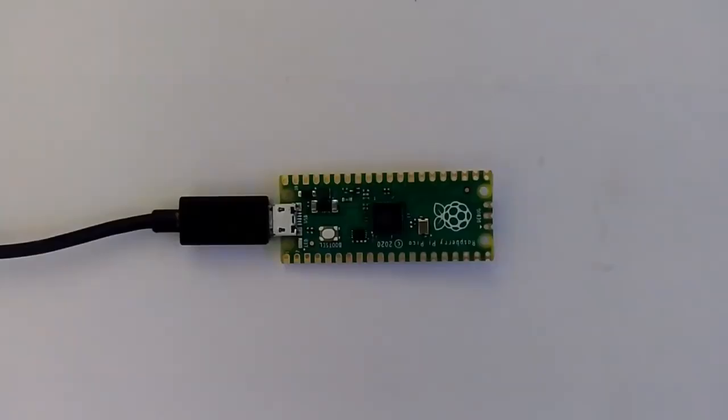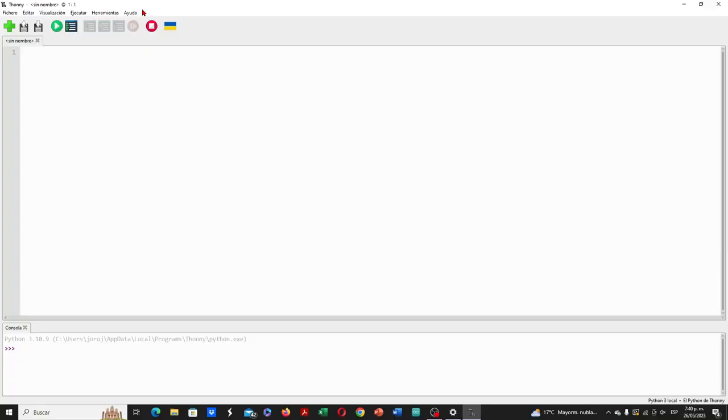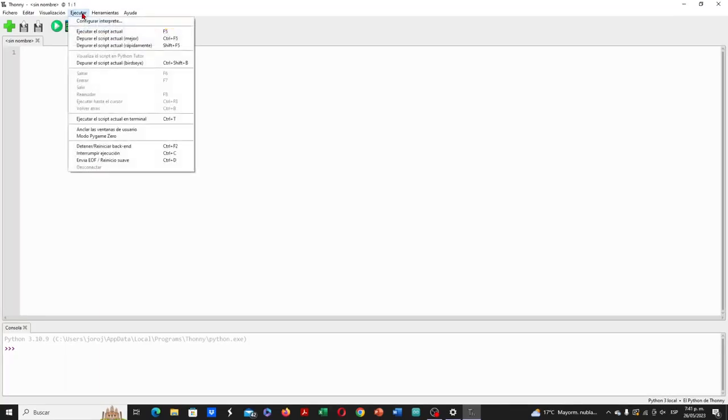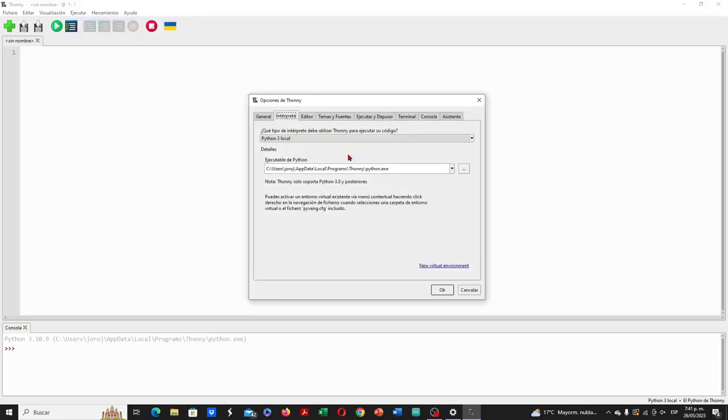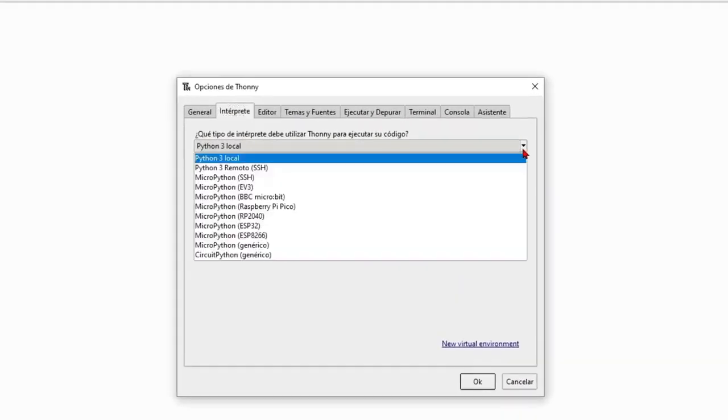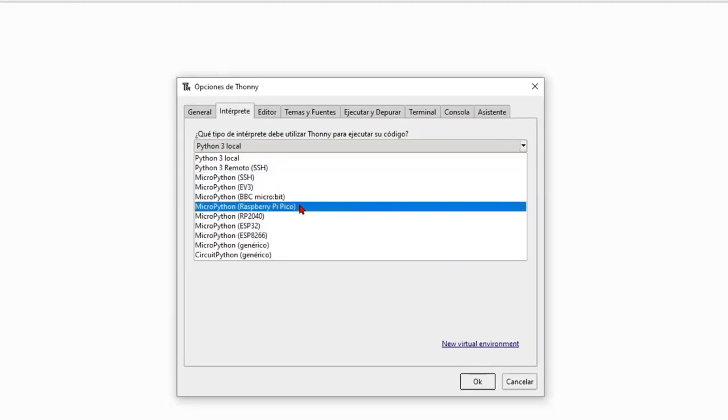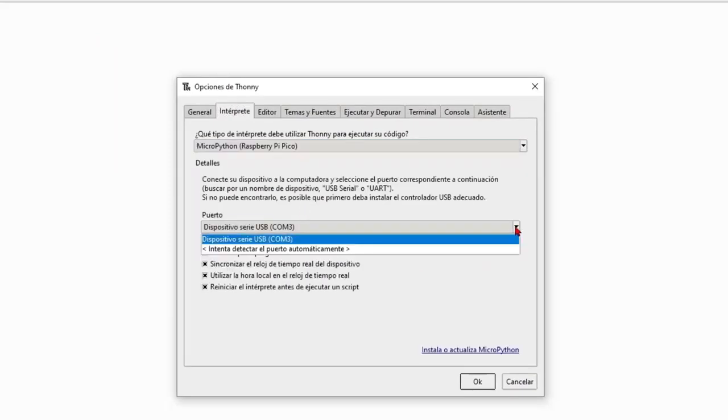Since the MicroPython programming language is running directly on the Pico board, unlike for example what we do in the Arduino IDE with the compiler or verifier, in this case we will look for an interpreter. To do this we go to the Run tab, then Configure Interpreter. We select the appropriate interpreter, in this case the MicroPython one for the Raspberry Pi Pico, and we select the COM port, where our operating system recognizes the board, in my case COM3.